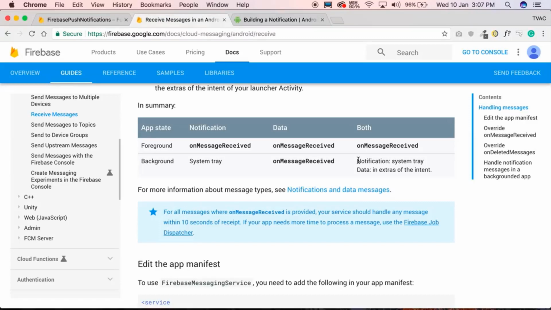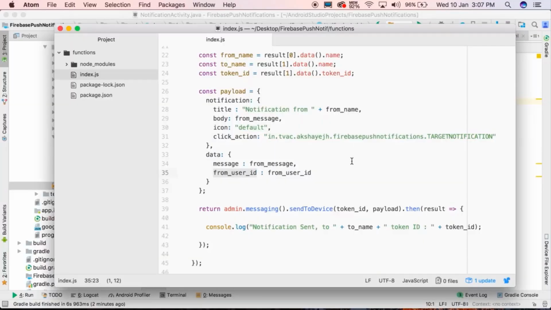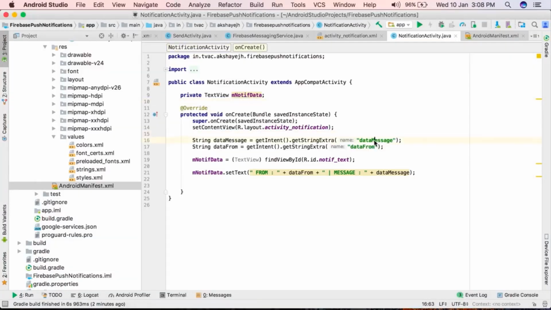All right, so how do we receive that? We just simply go to our notification activity, and what we need to do is, this is what we have over here, the keys message and from user ID. So we just simply receive that using the getStringExtra from the intent. It's simple as that. The data will be received directly from the notification from the cloud.